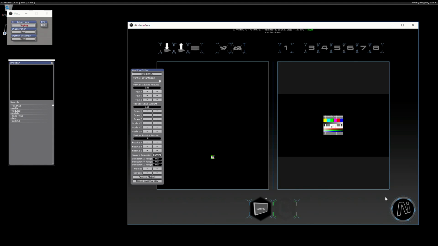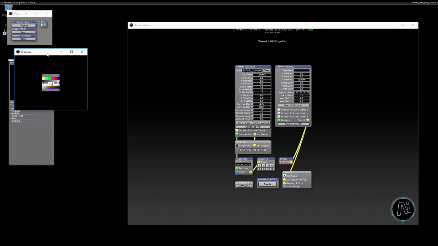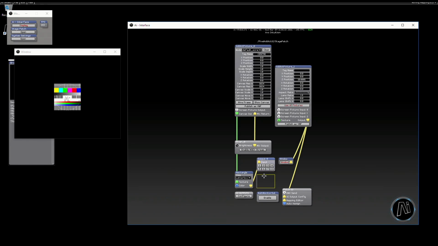Brilliant. And then what we're going to do, I'm actually going to give myself a little window because we're going to work from the stage patch a little bit here, and it will just help us to see what's going on if I have that window there as well. Okay, that's great. So within the screen fixture itself, there are commonly more ports and more parameters available on the unit than you will start with by default.